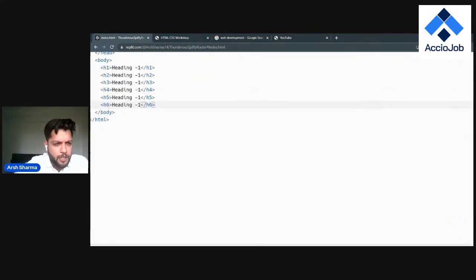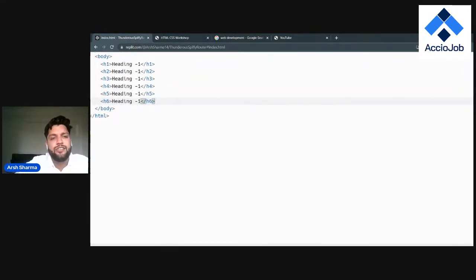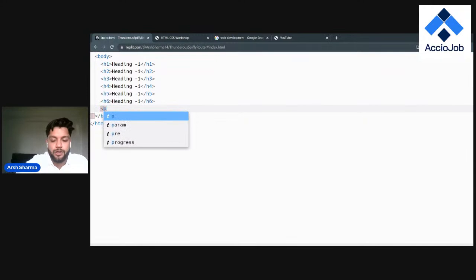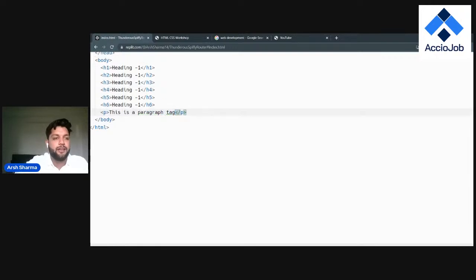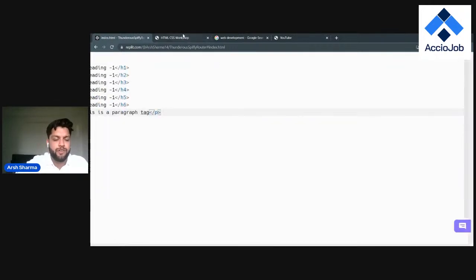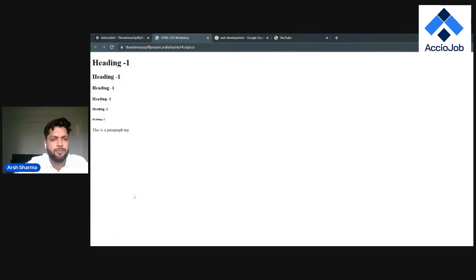All right. So now, after heading, let's say you want some basic text in your code. For that, we use the paragraph tag, which is called the P tag in HTML. So I'll just write this as a paragraph tag. And now if I just run this code, we'll see the text in the smallest possible size that we have by default. Okay, so this is the smallest heading. Then the P tag comes out like this.